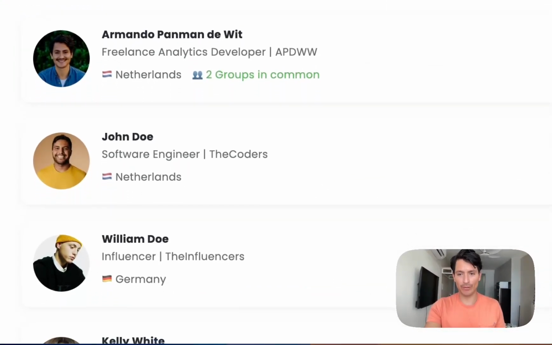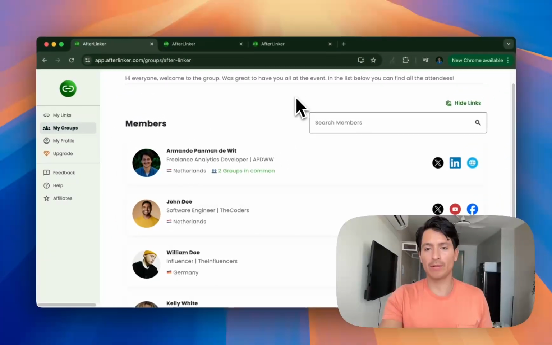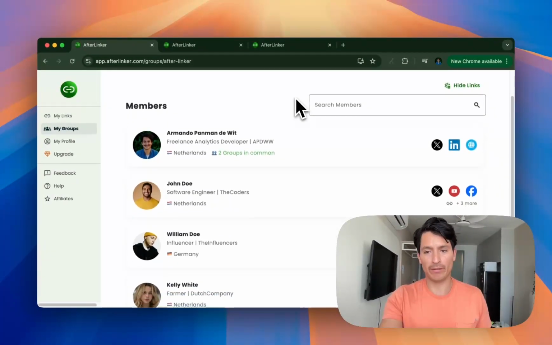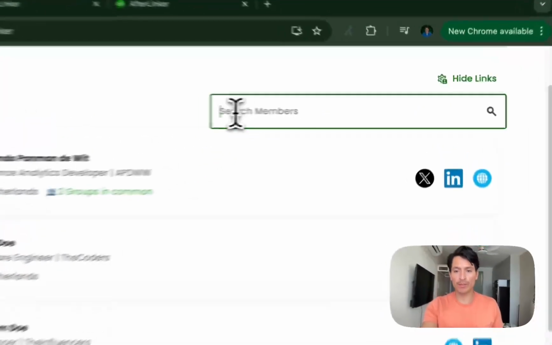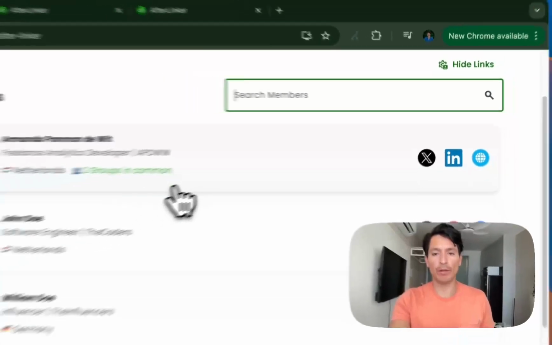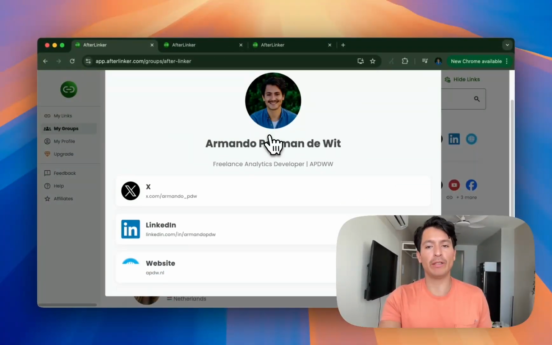So this is the end result, a group page where all participants can find each other's social and links. Participants can search for specific people, and then when they open up their profile, they can be redirected, for example, to their Twitter account or to their LinkedIn profile, and then they can start following that person within that platform.